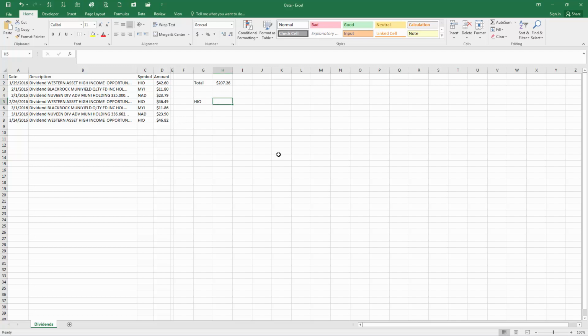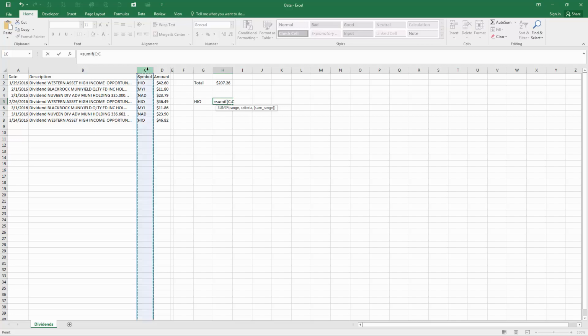So we're going to come here to H5 equals sumif, open our parentheses. Now the range. The range is where we're going to match the criteria. In this case, we're going to highlight the entire column C and hit comma, criteria, and what are we looking for? So the criteria that we're looking for, and we want to sum all the matches, would be HIO, because that's the symbol we want to add up all the dividends.